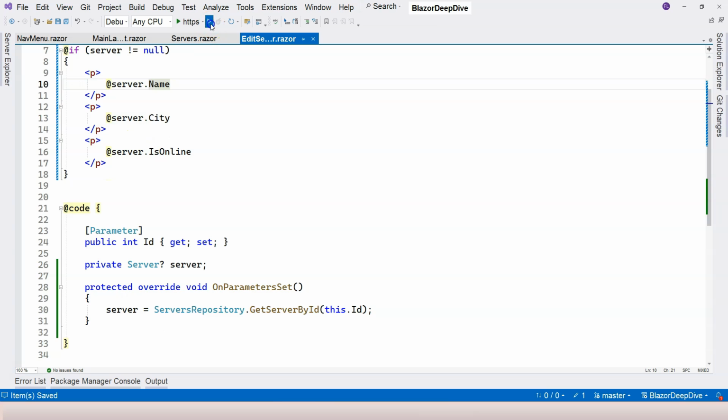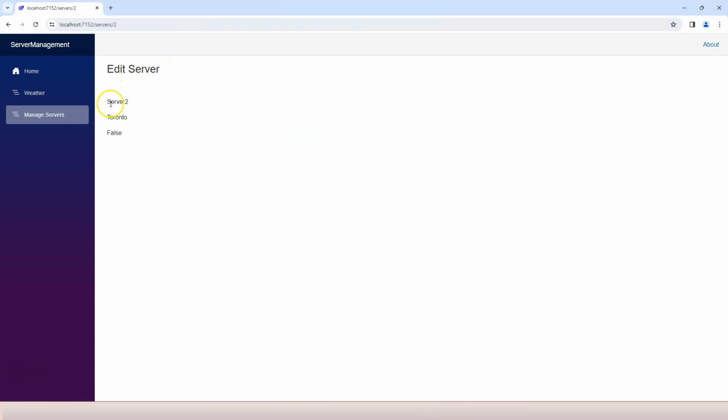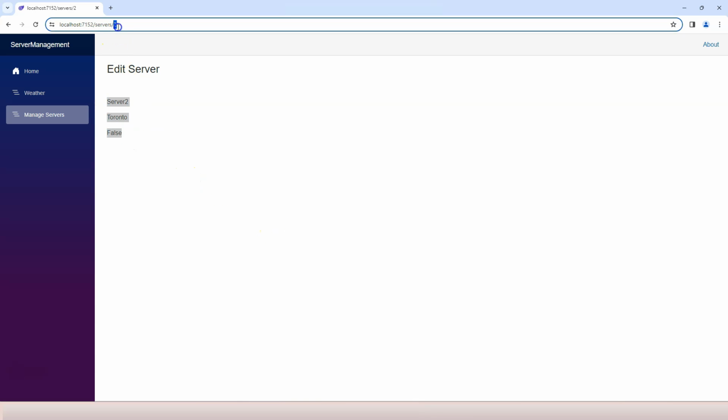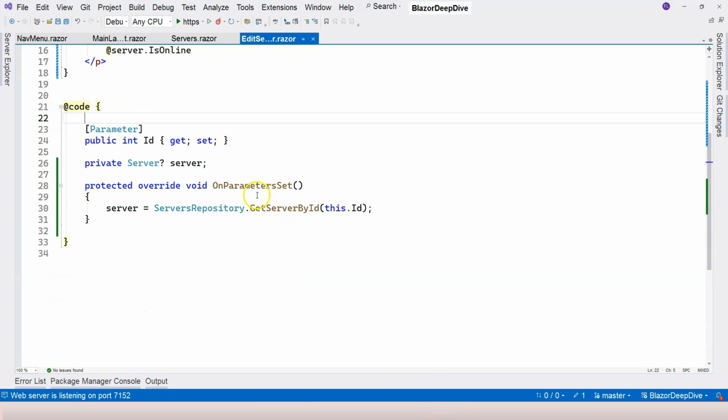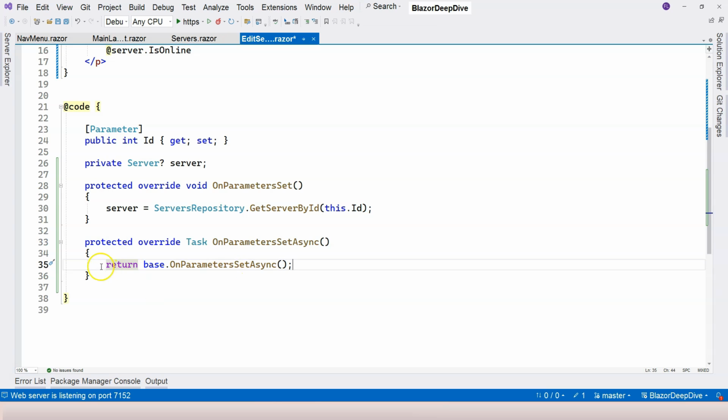And let's run our application. Let's go to our Manage Servers screen here. Let's edit maybe the second server. Click on Edit. Now we come to here and we can see server name, city, and online status, which is false. So that means we're able to pull the server information based on the ID. And that means our OnParametersSet is triggered after the component receives the parameter value. Like I mentioned before, you can also use the OnParametersSetAsync version, and you can use this when you need to call an asynchronous method.